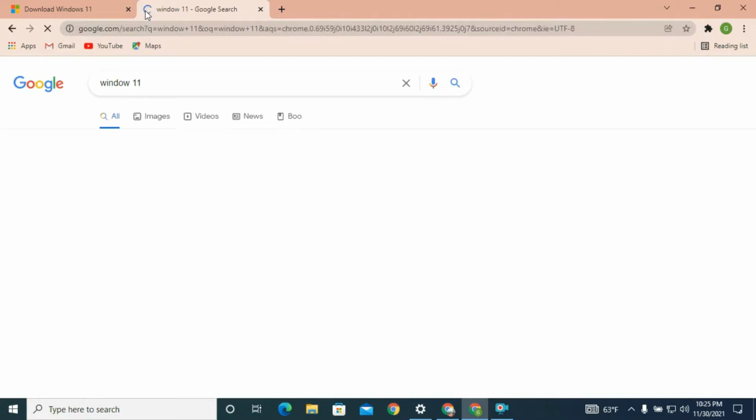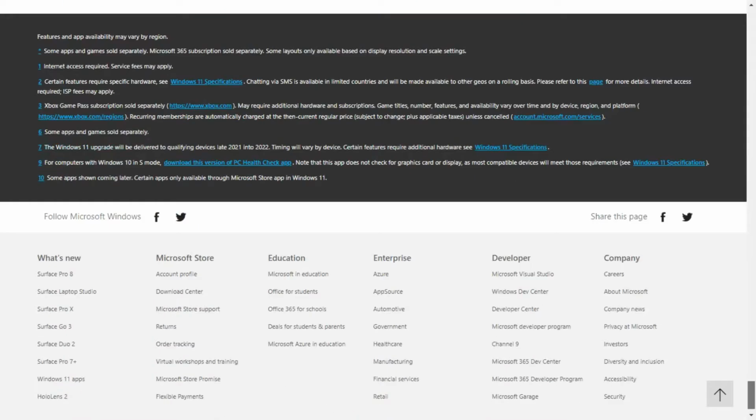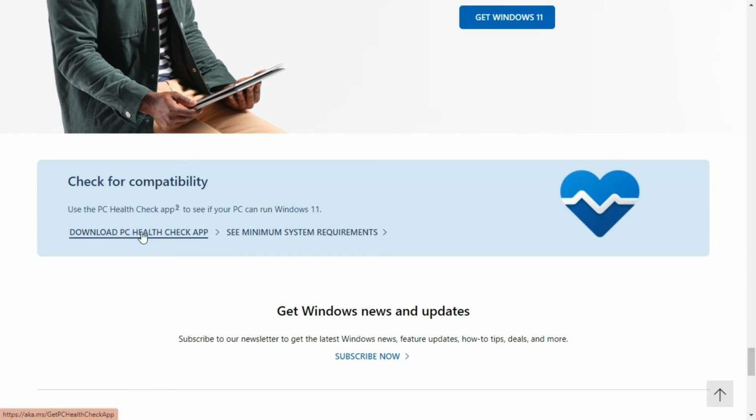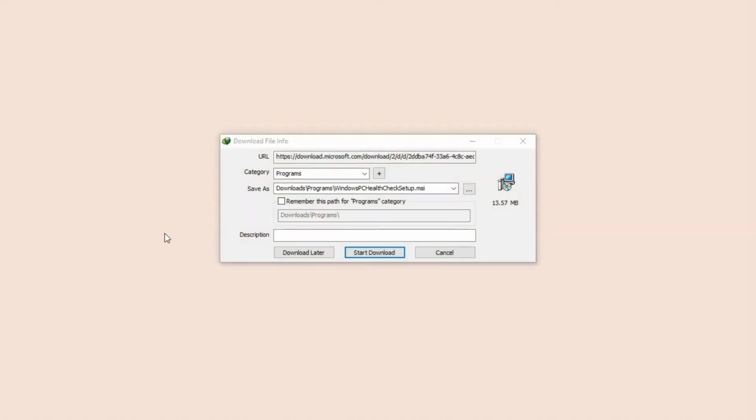At first, check whether your machine is capable of running Windows 11 or not. For that, go to this website and download the PC Health Check app. After downloading, install the software and open it.